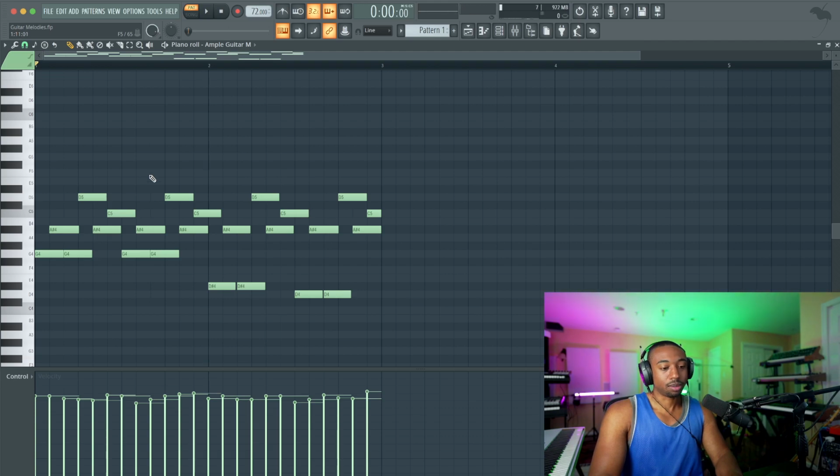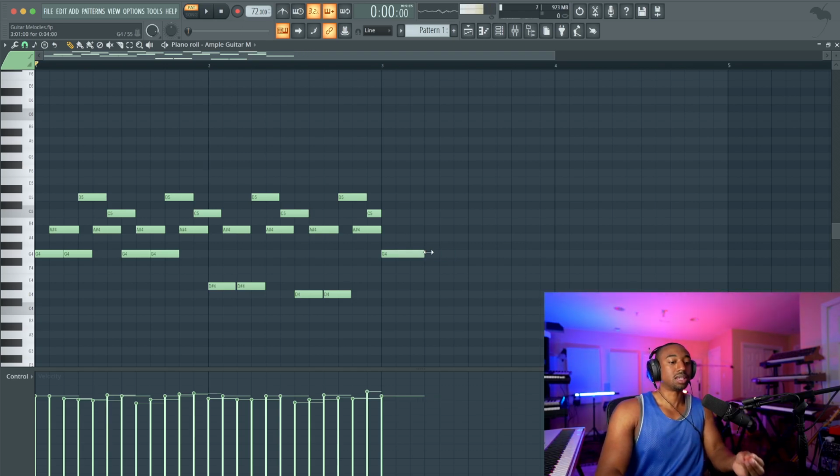That's the first step. Okay, now we're going to start at a root note and we're going to map out a specific chord that we want to play. This is why music theory is important.